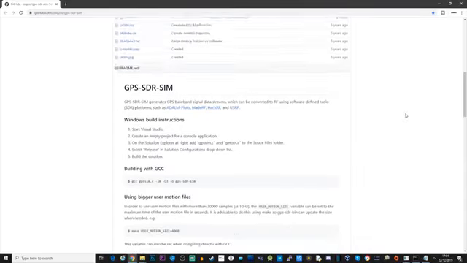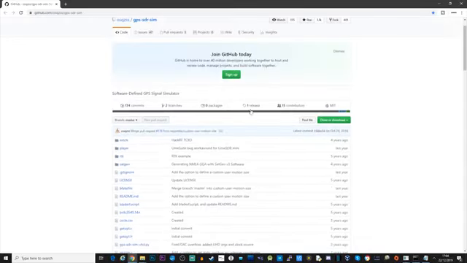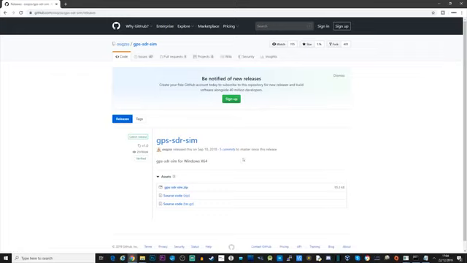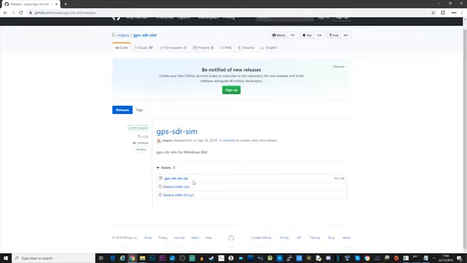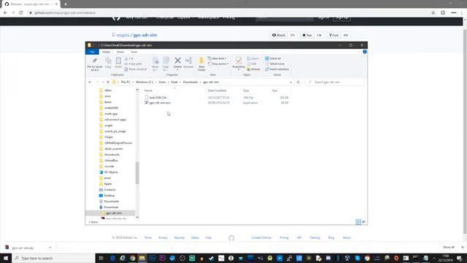So the first application is GPSSDRSim. You can get this from the GitHub page. It's a pre-compiled Windows binary or executable file. You can just go ahead and download the zip file. Once it's downloaded, just go ahead and uncompress it.